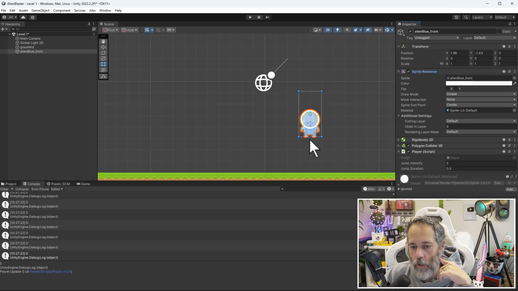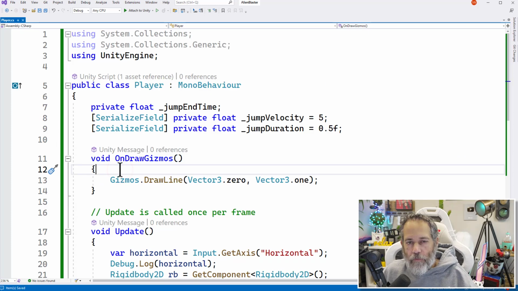This thing knows where the bottom of the sprite is, so we can use that value, or use the sprite renderer to get that value and then pass it into our gizmo system. So let's go back into the code. The first thing I want to do is calculate where the bottom of our character is. And to do that, we're going to need to use the sprite renderer component.